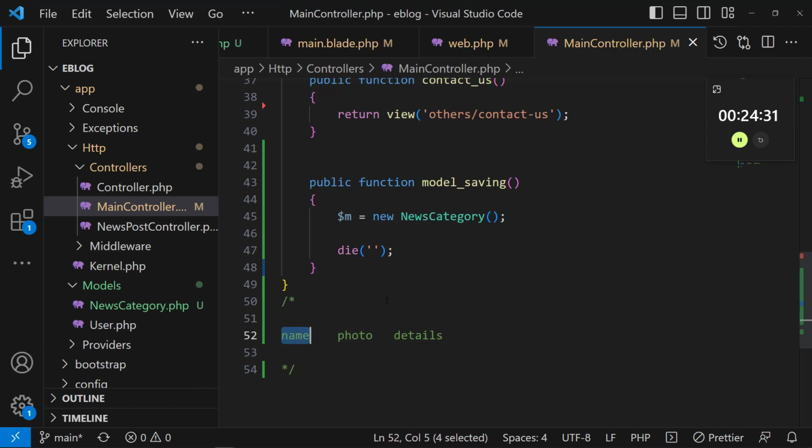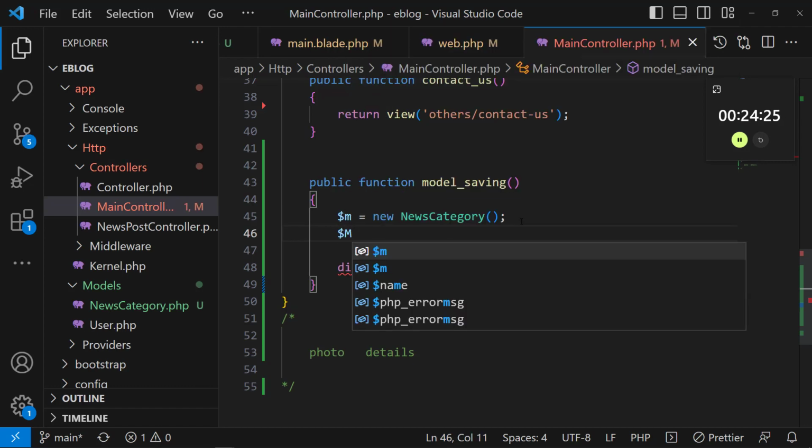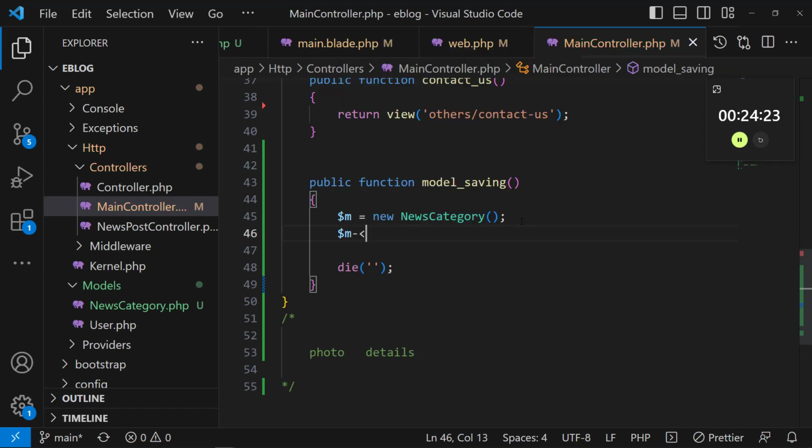So now there is name. So the name of this category. So let's go ahead and add the name of this category, m, and then we put name of category.